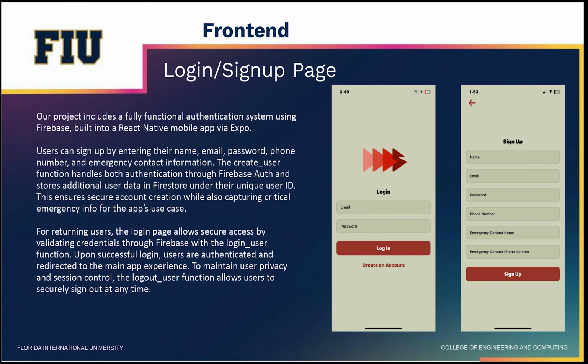So to start off, our project has a fully functional authentication system using Firebase, which is built into a React Native mobile app via Expo. The user can sign up by entering their name, email, password, phone number, and emergency contact information. We have a function called Create User that handles both authentication through Firebase Auth and also stores additional user data in Firestore under their unique user ID. This ensures that a secure account is created while also capturing critical emergency info for the app's use case.